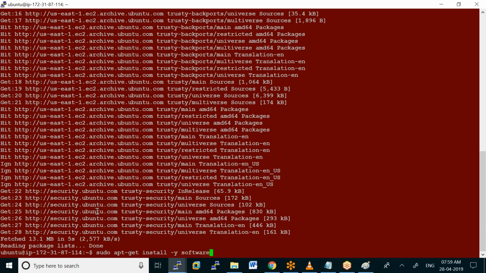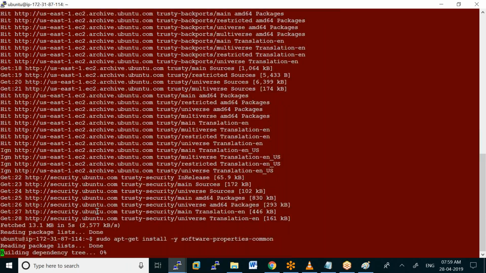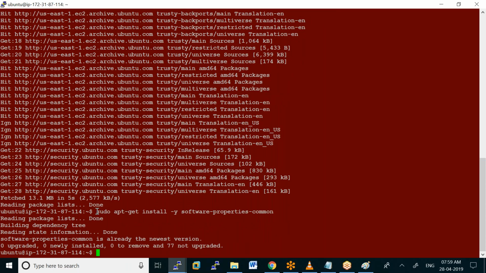software-properties-common. Okay, kindly make a note: sudo apt-get install software-properties-common. And then you want to add the repository. Software is already the new version.